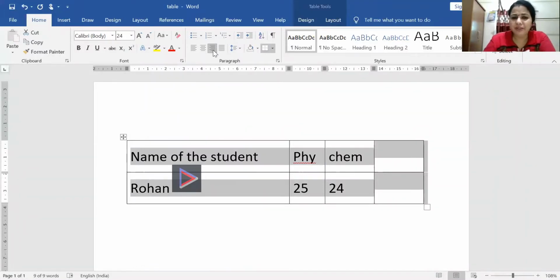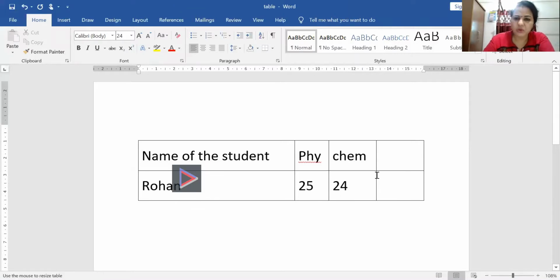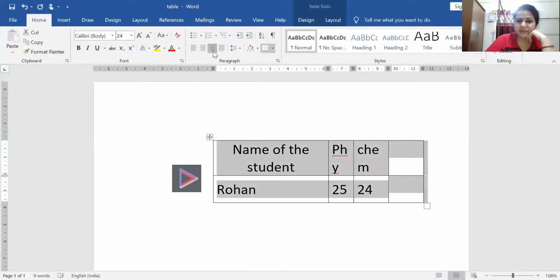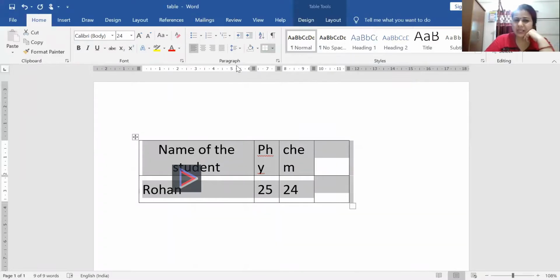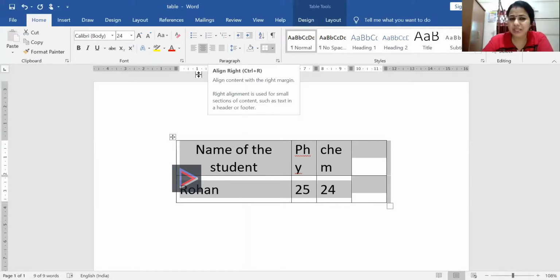Now I will decrease the size of the table, so it will be more clear. Now if I do the alignment, I first select the table, then choose center alignment, then right alignment, like this. Left alignment, right alignment, and justify. This is the way we can do the alignment. How can you see the alignment? The ruler is here, the scale for the horizontal. From there you can find out whether it is the middle, center, or right.